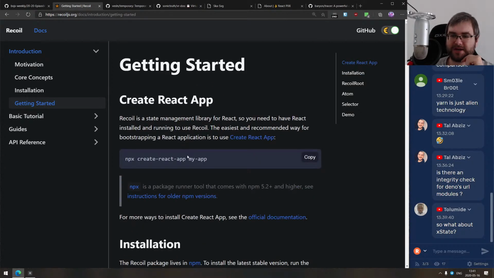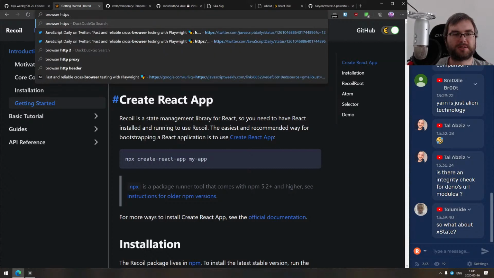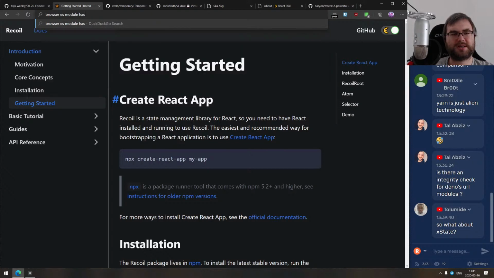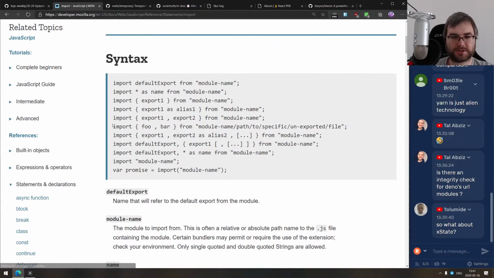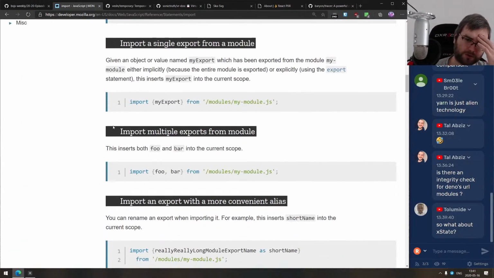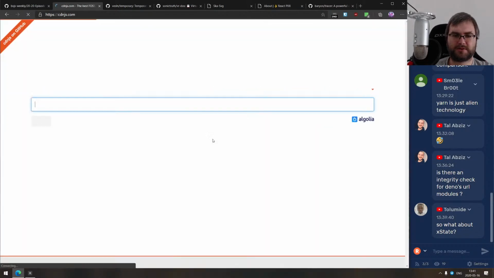So is there an integrity check for Deno URL modules? Well, again, Deno here follows the browser approach. Is there an integrity check for browser imports? Yes, you can. In the browser, if you import something, you can give the, what was it? Hash check. There was basically a mechanism for checking the imports. Where did I see it? I think cdnjs had it or something.